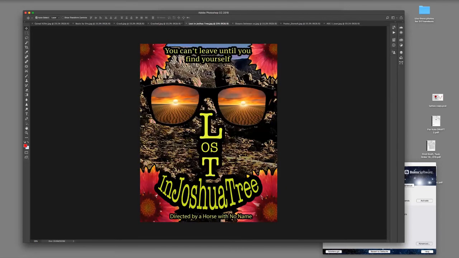Lost in Joshua Tree. Okay, now this one's kind of a mess, but it's my kind of mess. So you have one picture in the sunglasses repeated. You have the sunglasses, that also is a picture. The flower in each corner, that's a different image. You have the actual desert scape in the background.